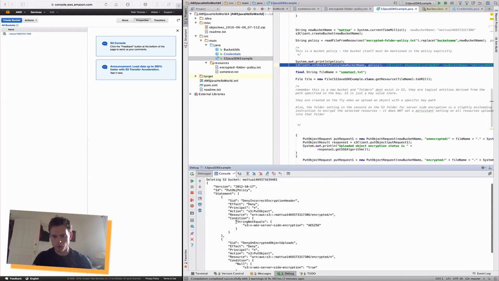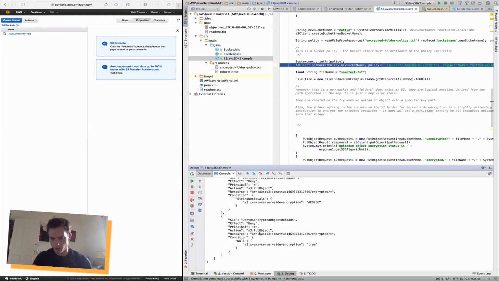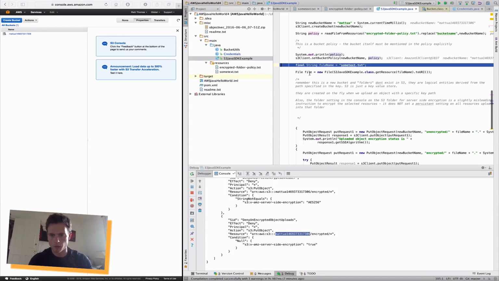So now you see we output this to the console, and you can see we've replaced the bucket name with the name of my actual bucket, which is the same as the name you can see over here, right? So now we're just saying set the policy on that bucket with this bucket name and this policy. This is another service on the S3 client object, so that's an API that we use out of the box.